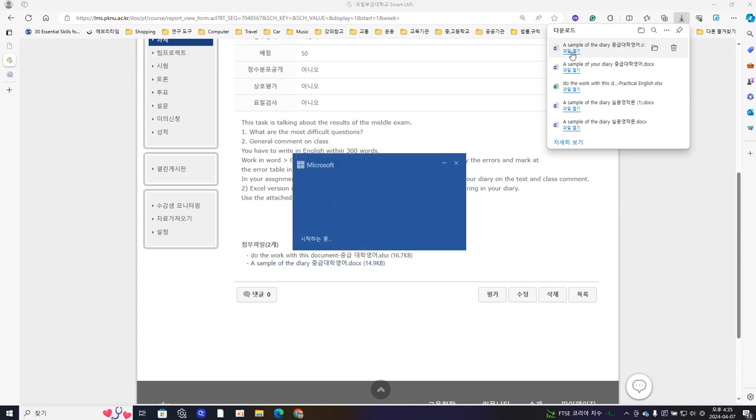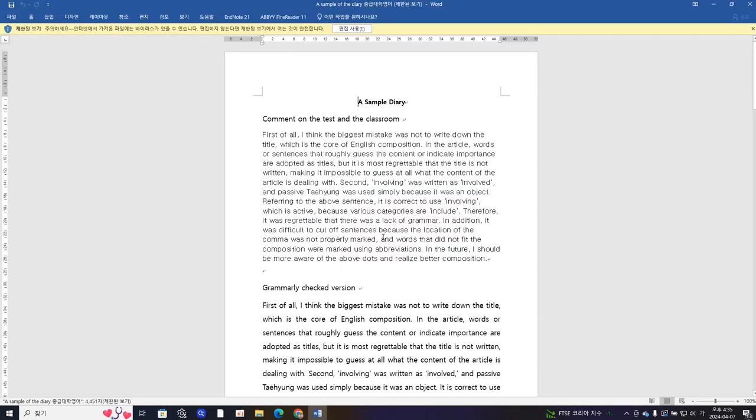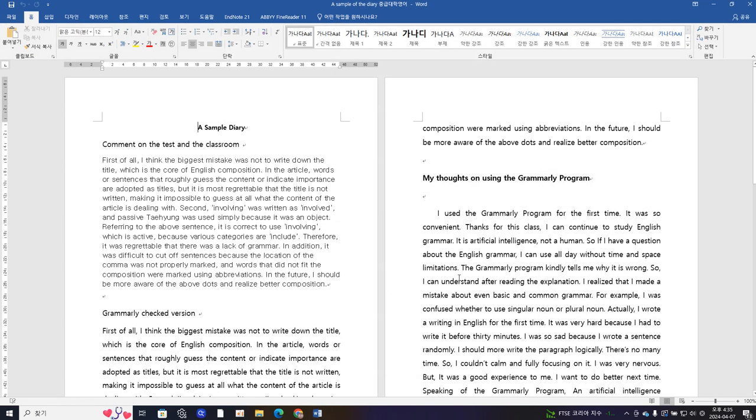And so if you take a look at this one, a sample diary. So first of all, what you have to do is write a comment on the test and the classroom. Here I provided the example, okay? Example here. So this is the task one that you need to do, and example is here.